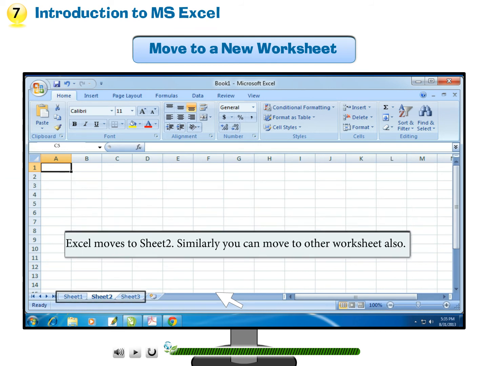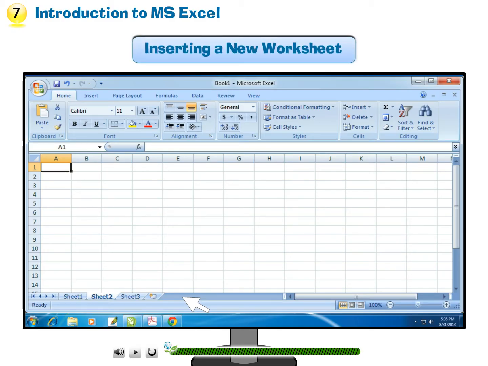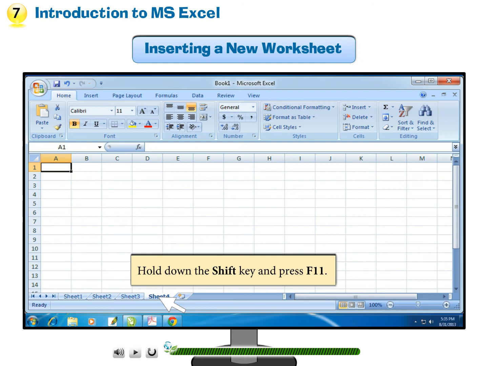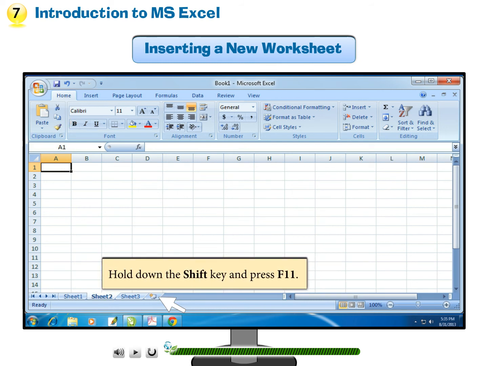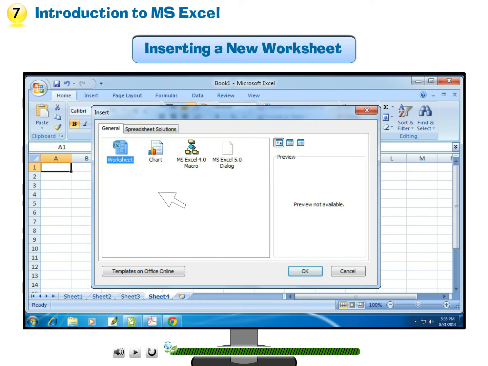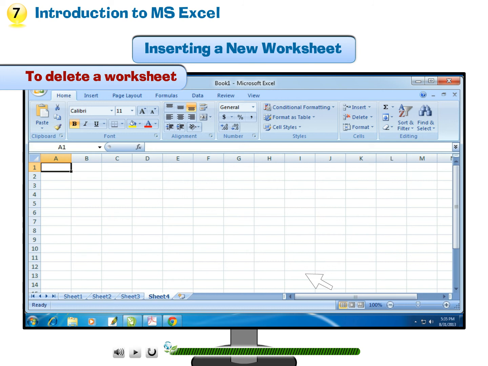Inserting a new worksheet. To insert a new worksheet, click on Insert Worksheet icon beside 3 default worksheets, or hold down the Shift key and press F11, or right-click on any of the worksheet and click Insert from pop-up menu. Insert dialog box appears. Click OK or double-click on Worksheet icon. To delete a worksheet, right-click on the worksheet that you want to delete. A pop-up menu appears. Click Delete from the list.